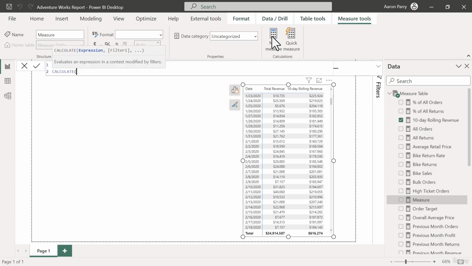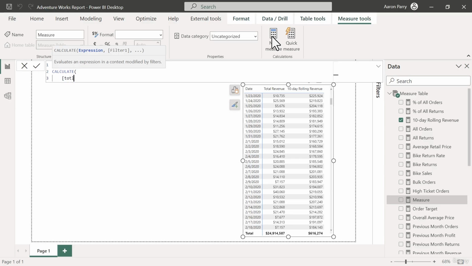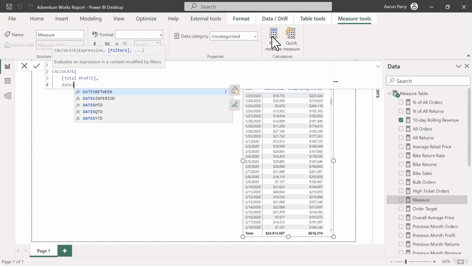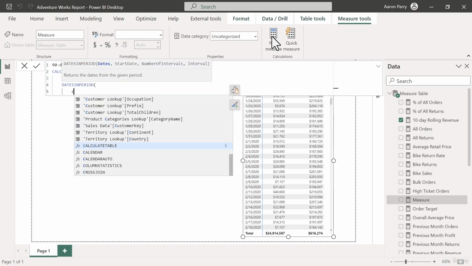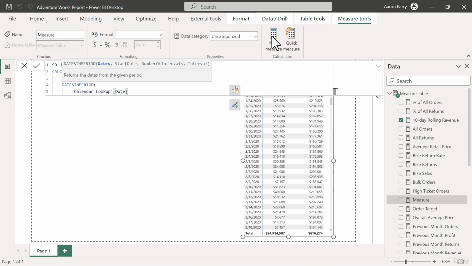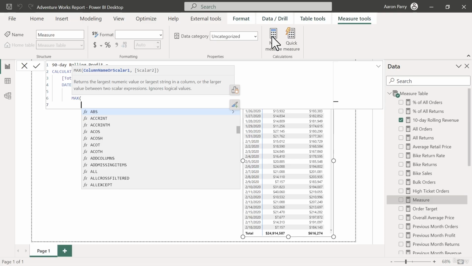And again, we'll start off with calculate. And we want to evaluate our total profit measure. And we're going to do that in a modified filter context where we're using dates in period. And this is going to be the dates from our calendar lookup date column. And our start date is going to be the max from that same date column.